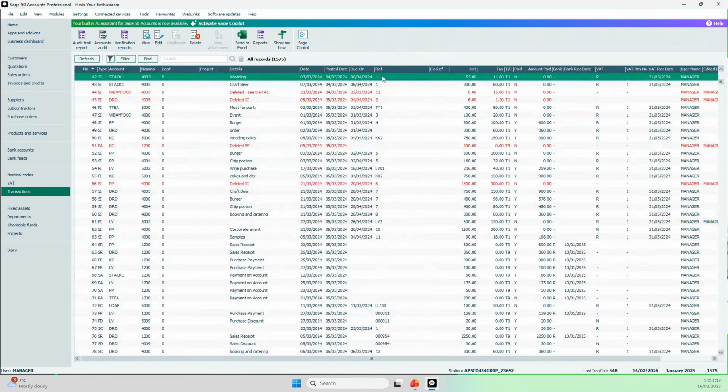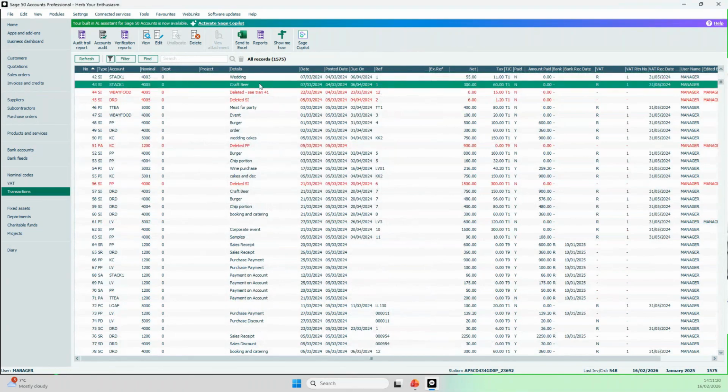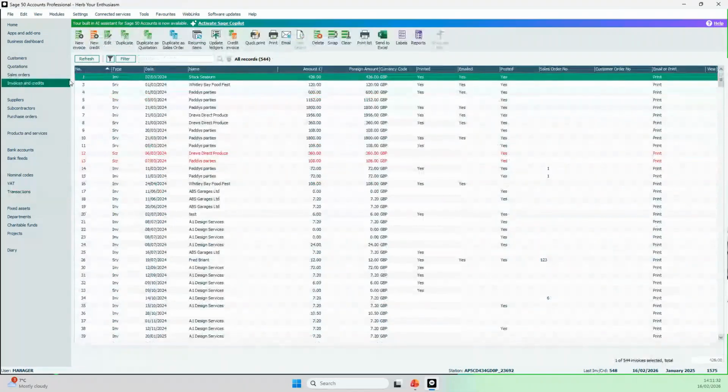Close out with that. And we can see here, it's found the 2 invoices, the 2 lines on my invoice, the wedding and the craft beer on there. So those are my invoices that have been created. They've been updated to the ledgers. If I go into my invoice and credits module, and I'm just going to delete this, just to show you what I was talking about there, just to make it a bit more clear.